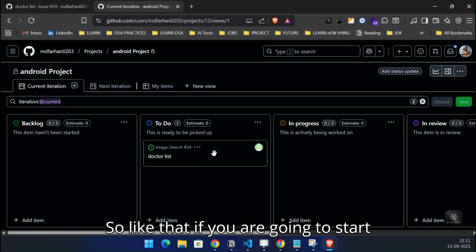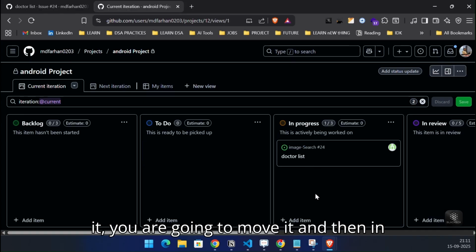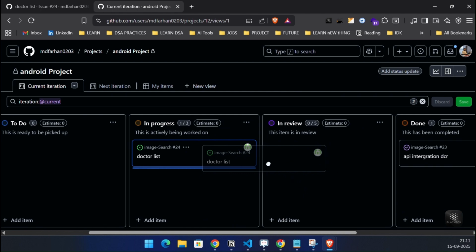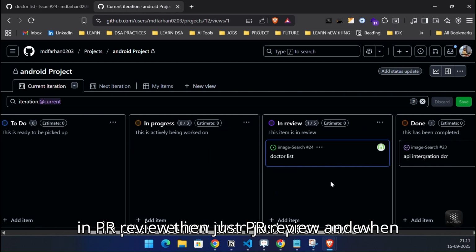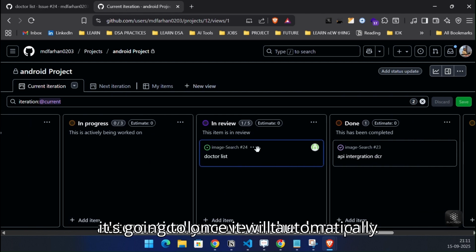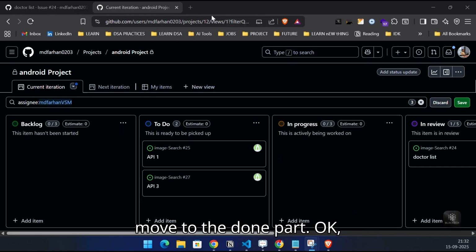So like that, if you are going to start it, you are going to move it, and then in peer review, just peer review, and when it's going to merge, it will automatically move to the done part.